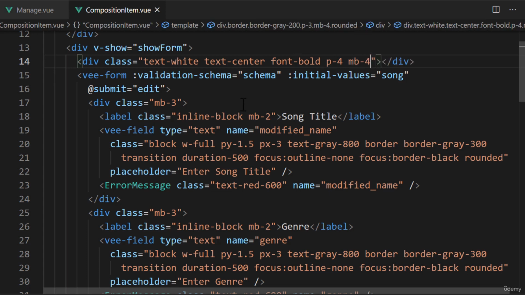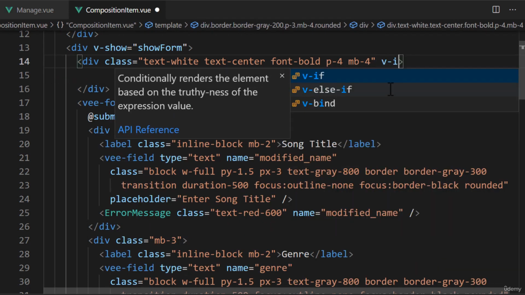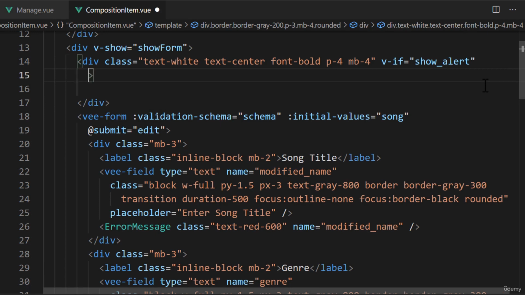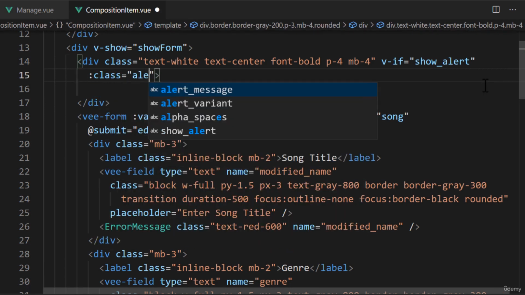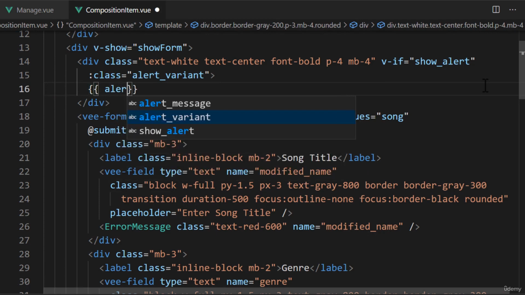We're going to add some properties to the element to make it dynamic. On the component, we'll add the v-if directive with the expression showAlert. Then we'll bind the class property to alertVariant. In between the tags, add the expression alertMessage.